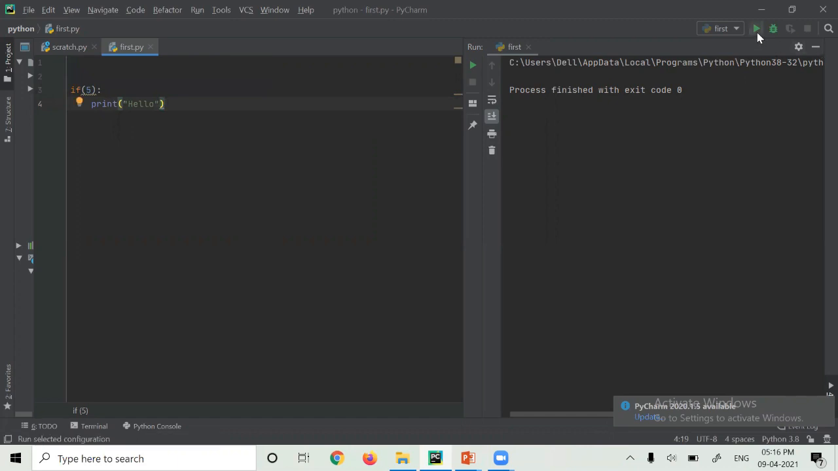What is going to happen? It is going to print hello, right? Because you can see here 5 is non-zero. Now what we will do is 5 minus 5. To which value is it going to evaluate? 5 minus 5 evaluates to 0. So 0 means false. And if false, it is not going to execute.